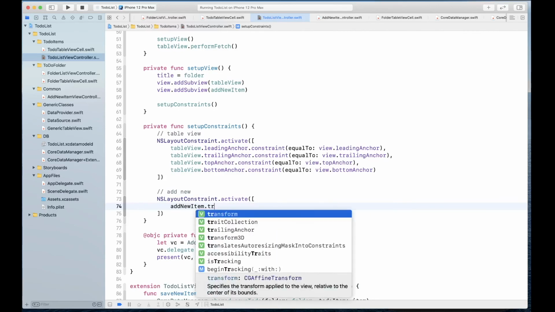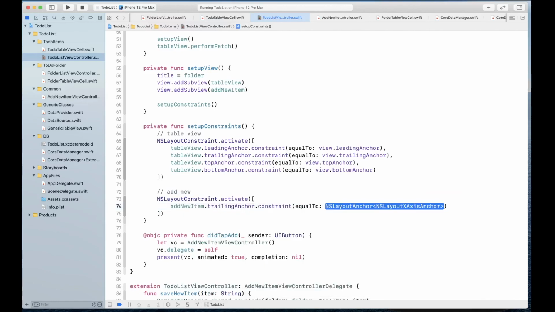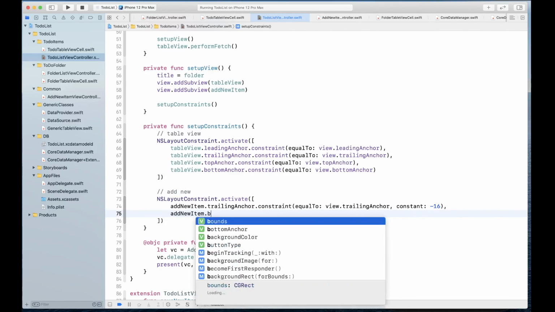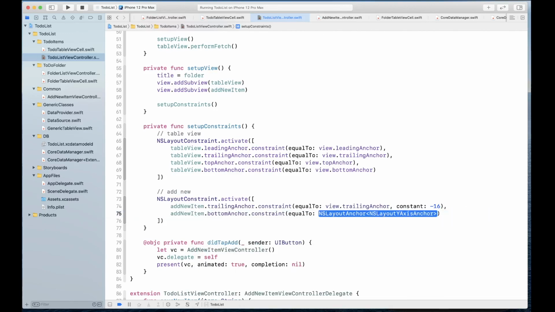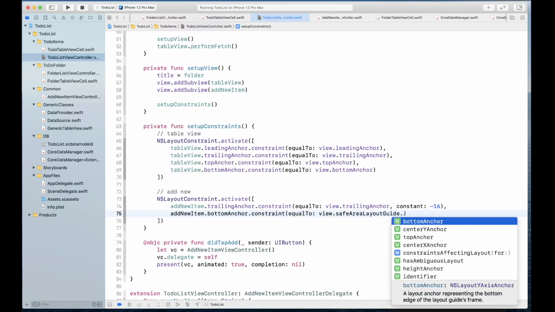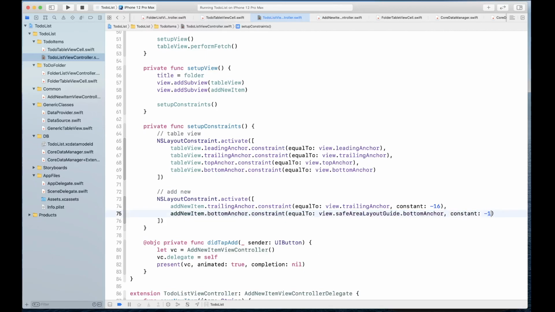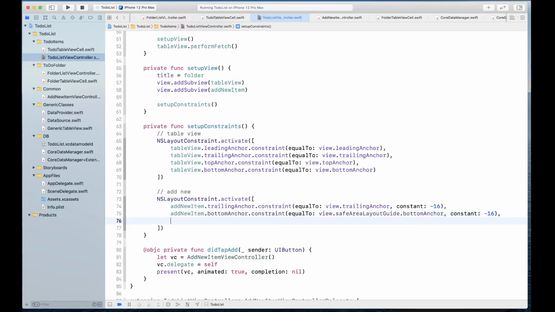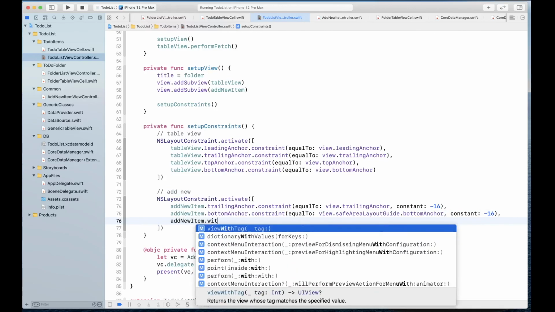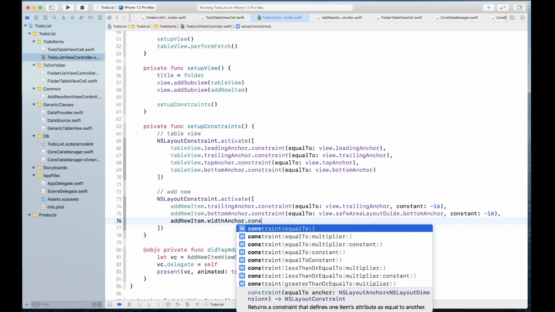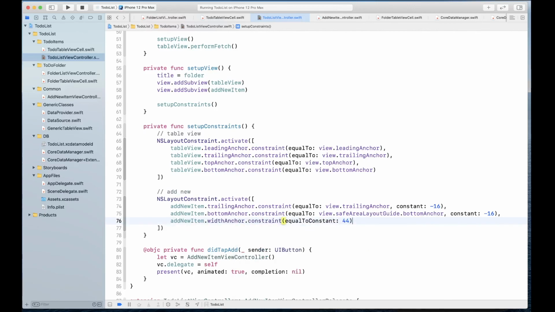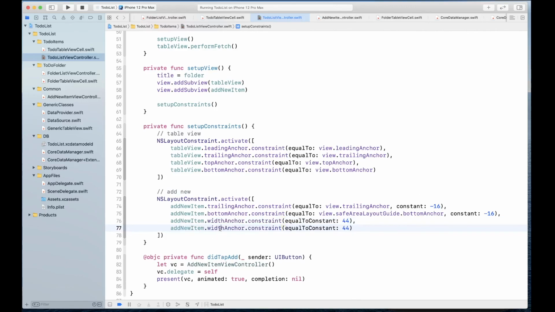So we are only going to be setting trailing anchor once again, view.trailingAnchor constant -16, addNew.bottomAnchor constraint is equal to view.safeAreaLayoutGuide.bottomAnchor constant is going to be -16, addNewItem.widthAnchor is going to be constrained to a constant 44, and heightAnchor is going to be the same.